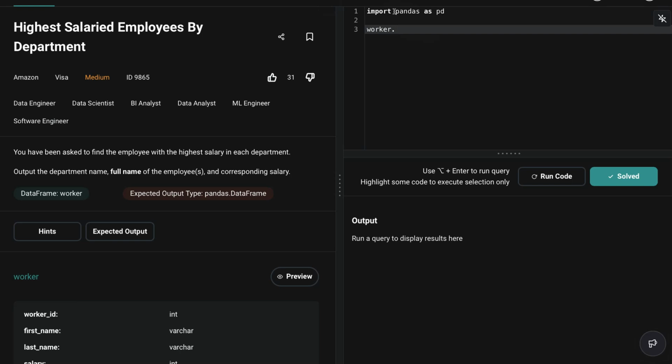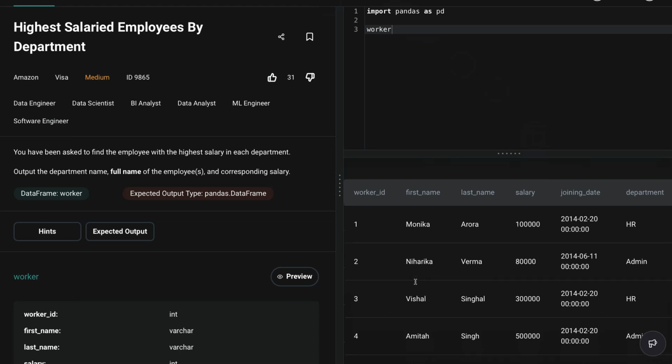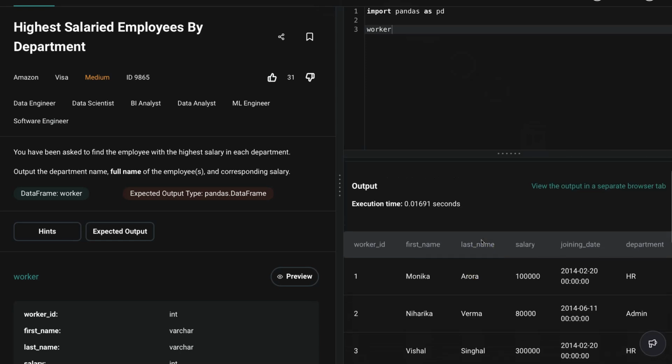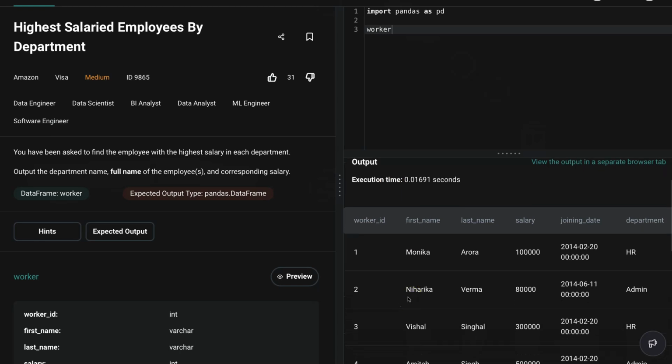So worker, I just keep it worker. And let's see. So we have 6 columns here, right? And they're asking for the highest salary in each department. So right now, as you can see, we have different departments here. How about we do a grouping here? But before grouping, they're also asking to output the department name, full name of the employees, and corresponding salary. As you can see here, we do not have a column for full name. We have first name, last name, but we do not have a column for full name.